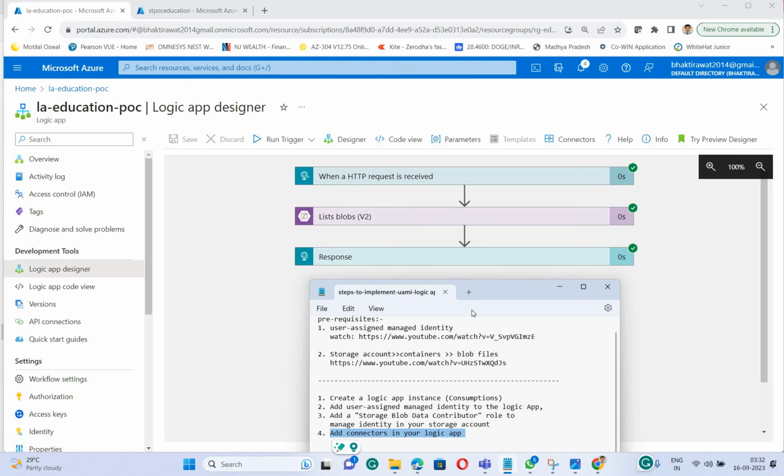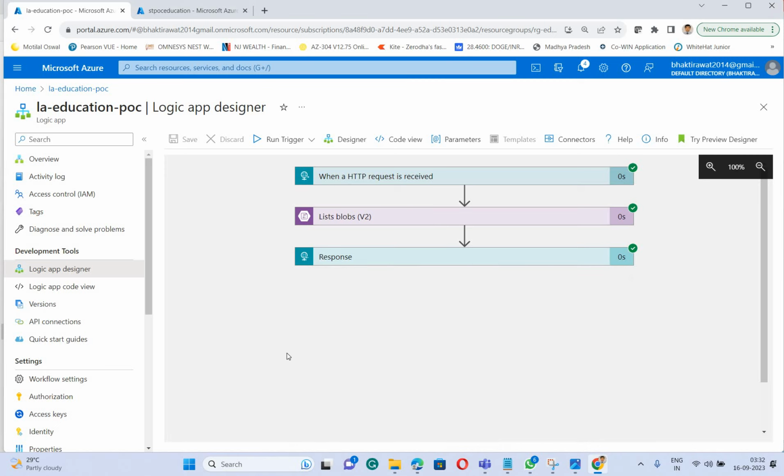We created the connection between storage account and Logic App through the managed identity, and then we ran this Logic App workflow, and it is working. So that is all as part of this video.